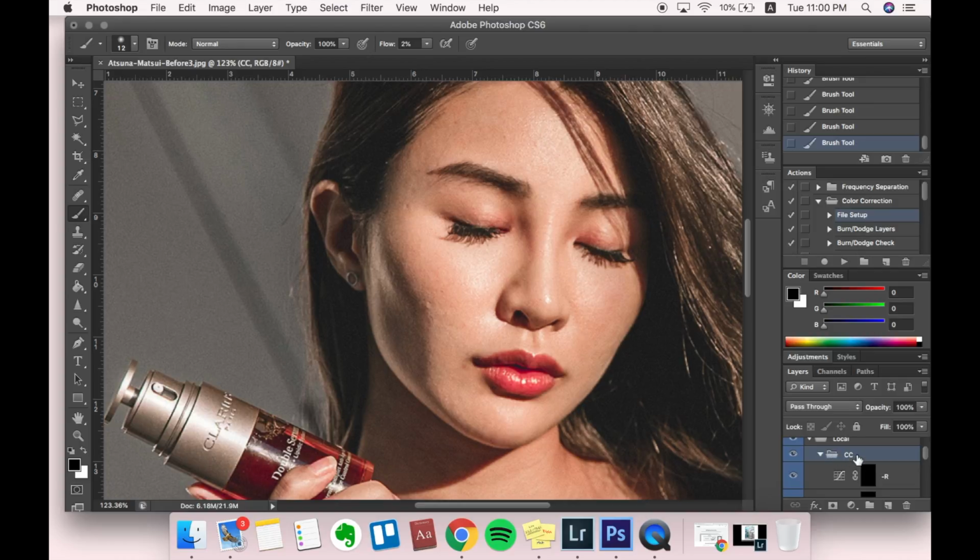This is CC for color correction. So this is minus red, minus cyan, minus green, minus magenta, minus blue, and minus yellow. What this does is it reduces the color when you click on it. This one is minus red, so it's going to reduce the color of red. Over here, the eyes look a bit red to me, so I'm going to reduce it. It will slowly reduce it, as you can tell, just so it makes my skin look more neutral.